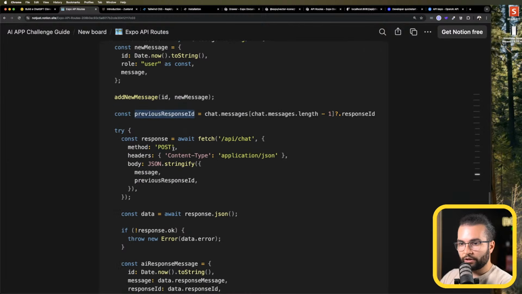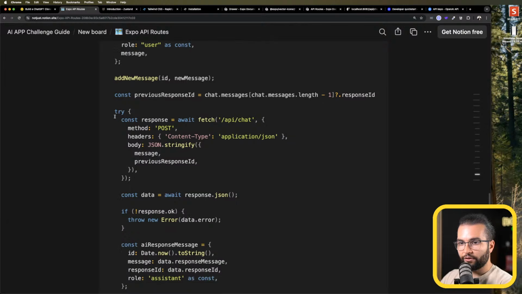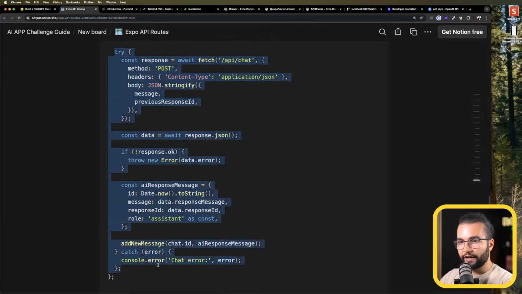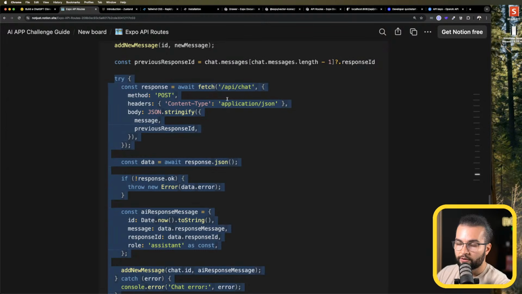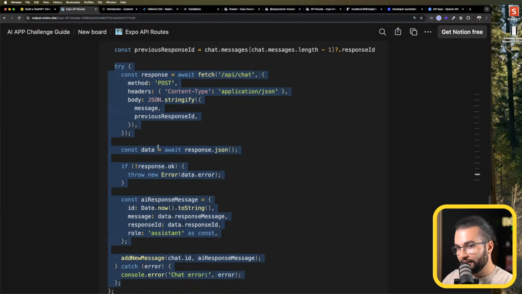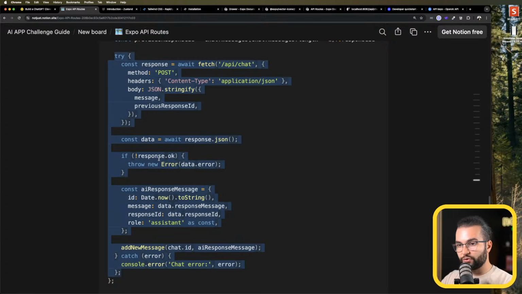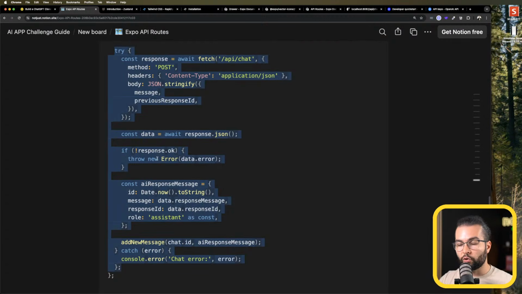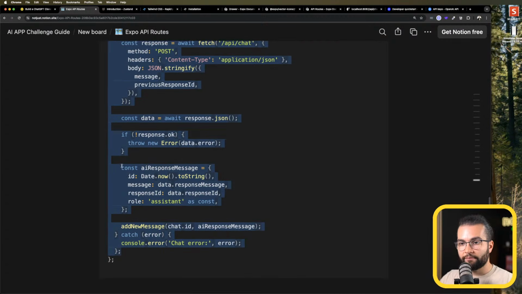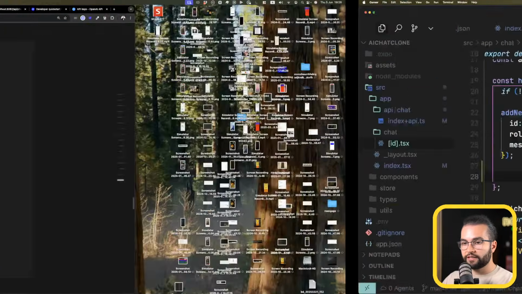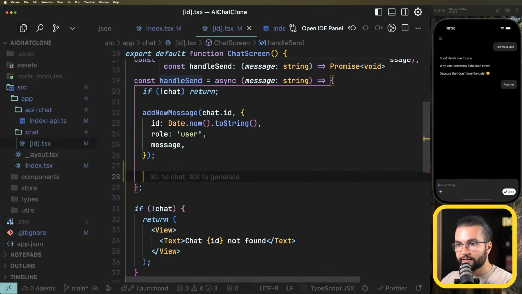In the handle send, there is one more step, but I'm going to cover that in a second. Let's just take the try until catch. So same things. We are sending a request to our API route. We are sending the message there. We get back the data. We make sure that the request response is okay and it didn't throw an error. And then we create the AI message that is going to be added to the local store. So let's copy this and add it in the handle send of the chat ID screen.